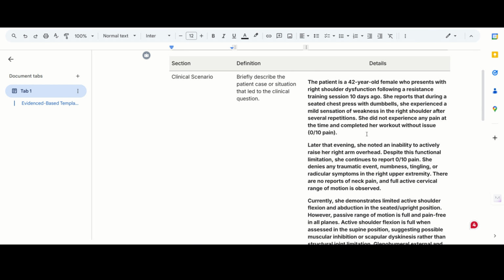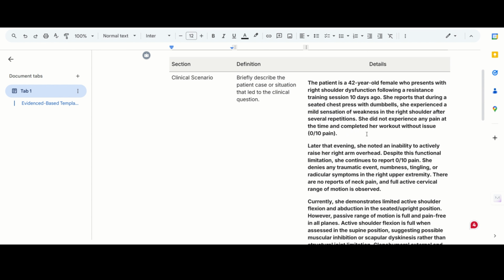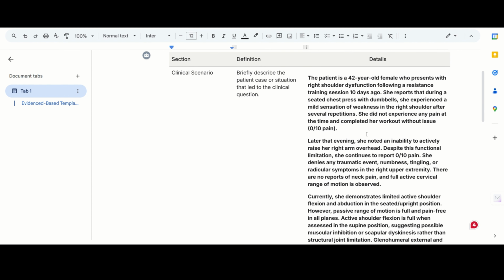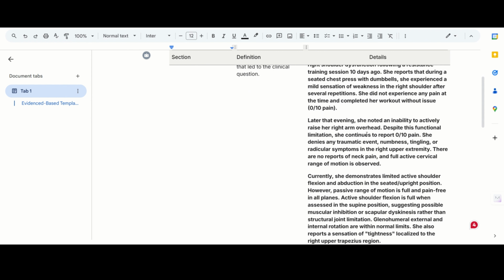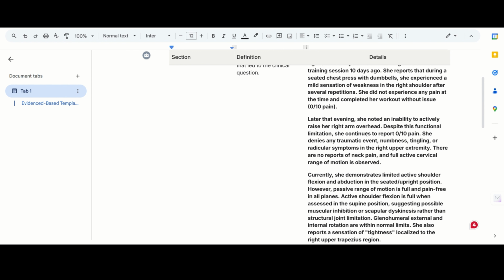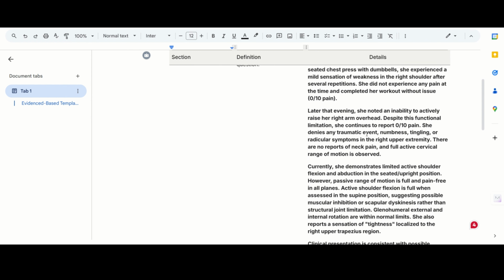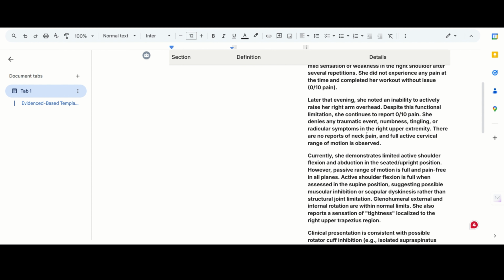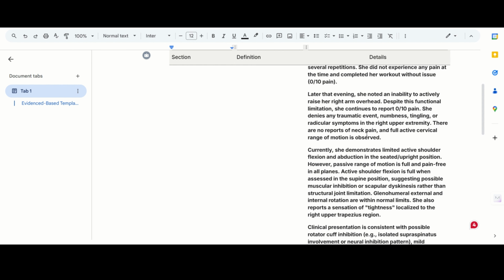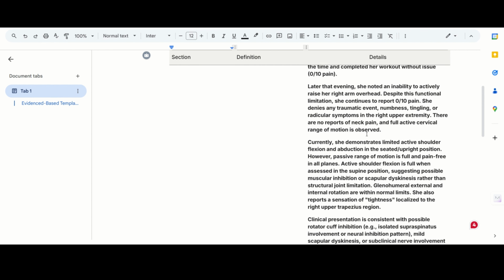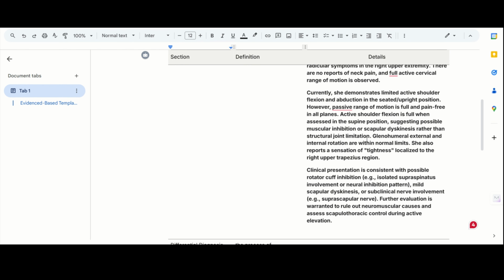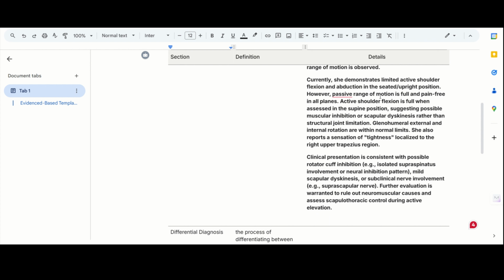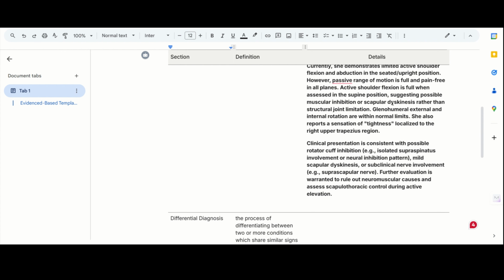Basically, this clinical scenario, let me read through this with you. The patient is a 42-year-old female who presents with right shoulder dysfunction following a resistance training session 10 days ago. She reports that during a seated chest press with dumbbells, she experienced a mild sensation of weakness in the right shoulder after several repetitions. She did not experience any pain at the time and completed her workout without any issues or 0 to 10 pain. Currently, she demonstrates limited active shoulder flexion and abduction in seated upright position. However, passive range of motion is full and pain-free in all planes.